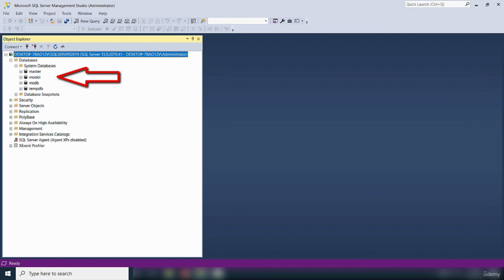Next, we have the MSDB database. The MSDB database is used for scheduling tasks. And then we have the TempDB database. The TempDB is used as a temporary storage location that SQL Server uses when performing a large number of calculations or when moving records around in other databases. I'm just going to collapse this folder.